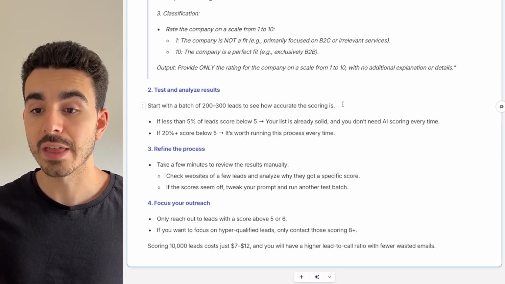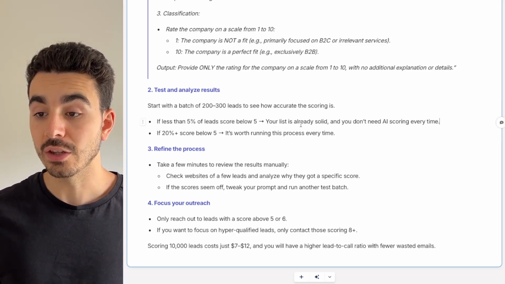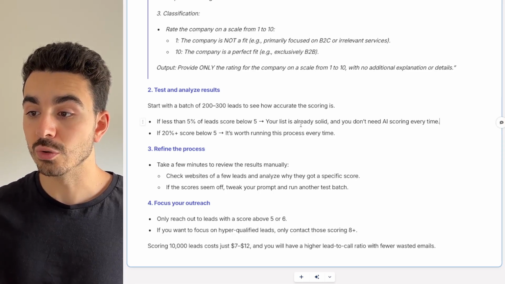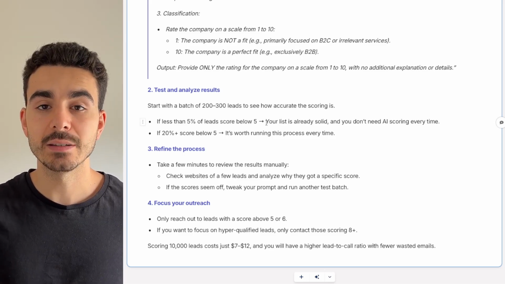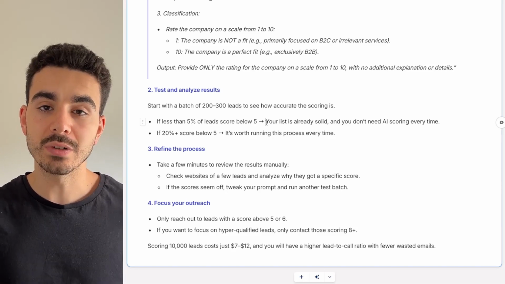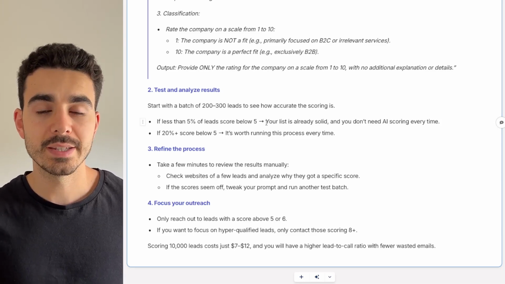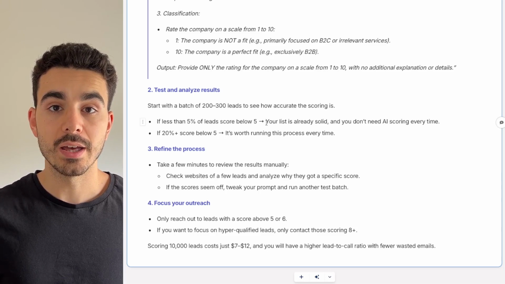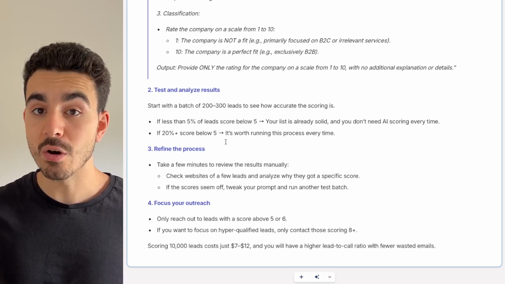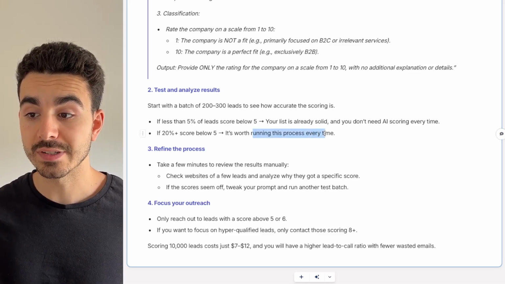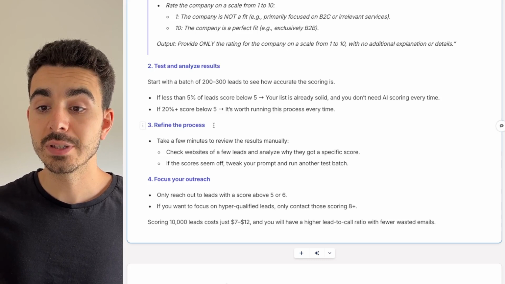And so do that a few times to make sure the prompt is good and optimize it over time. Then after that, if less than 5% of your leads score below 5, then your list is already solid and you don't need an AI scoring system every time. Because in that case, it means that very few in your lead list are not a good fit. And so it's better to save time, save credits, and just not run it at all. But if 20+% score below 5, it's worth running this process every time so you avoid contacting leads that are not a good fit.